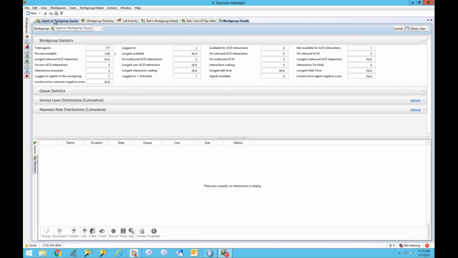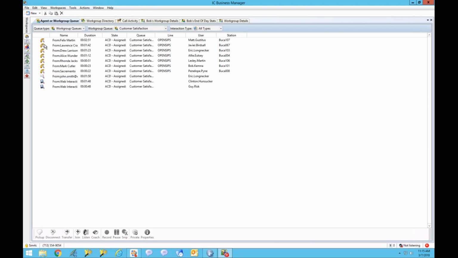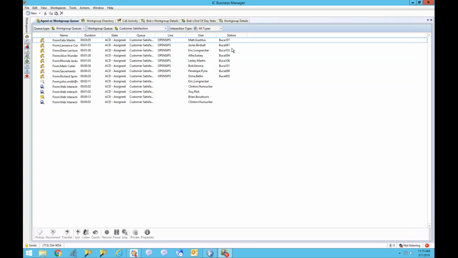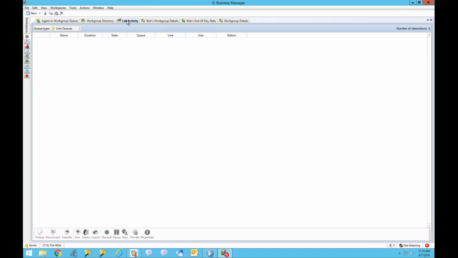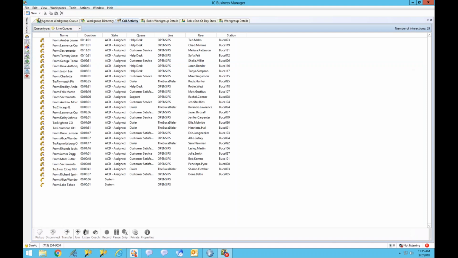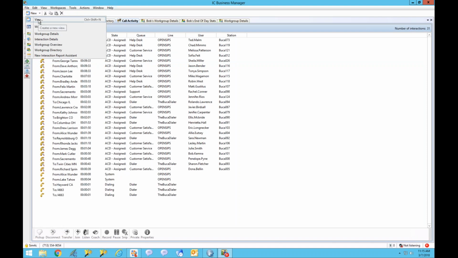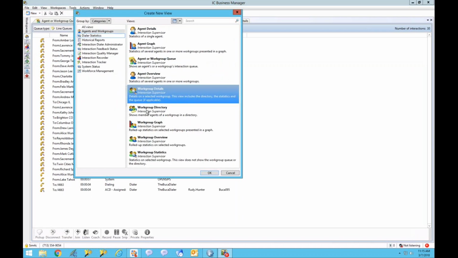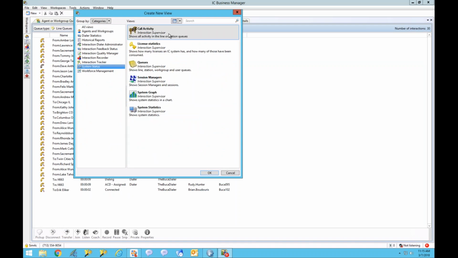Now, a couple of views that people seem to use a lot, the agent or workgroup view, queue view, so you want to see just the interactions that are in that queue. But to me, I think most people usually want to see all the calls. I don't want just one particular workgroup queue or one particular agent queue. I want all the calls that are in our system. And if that's the case, you want to use call activity view. Now, a call activity view is not typically found under your work groups for your supervisor. So if I go to view agents and work groups, you're not going to see call activity. That's going to be under system status.